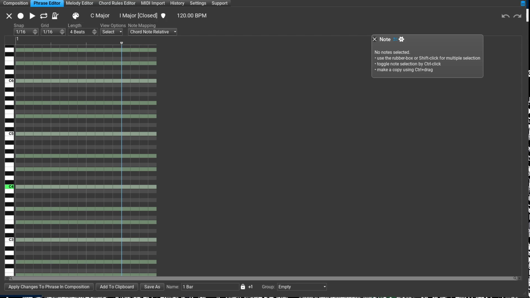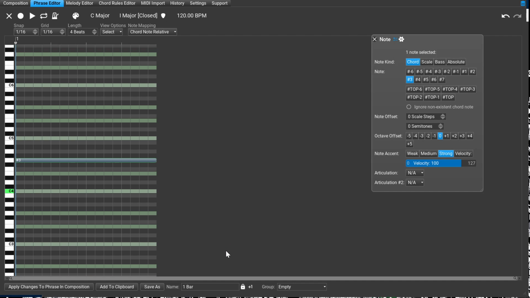Okay, this video is going to look at the chord note mapping using the top note feature. So what we're going to do is let's make a whole note on G. Right? Our scale is C major.